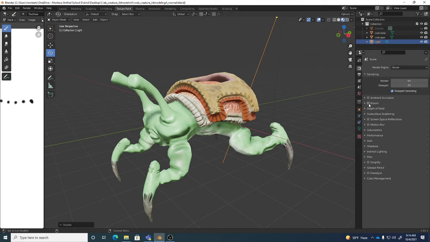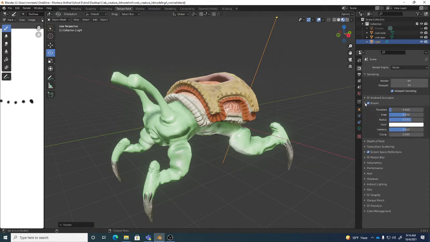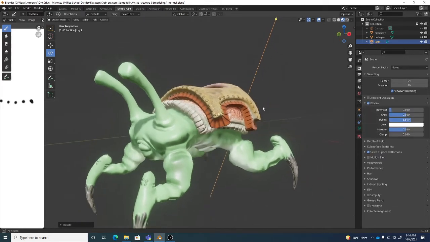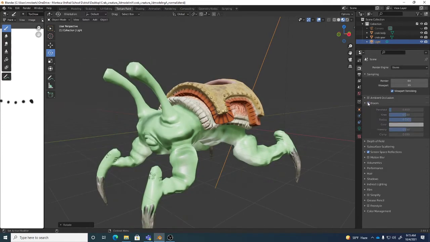Now, one of the cool things is you can turn bloom on. And you can even turn on screen space reflections just to have your reflections on your metals look a little bit better in viewport and rendering. And you can even open up bloom. It just gives a slightly brighter effect on your scene, and you can see it in here.